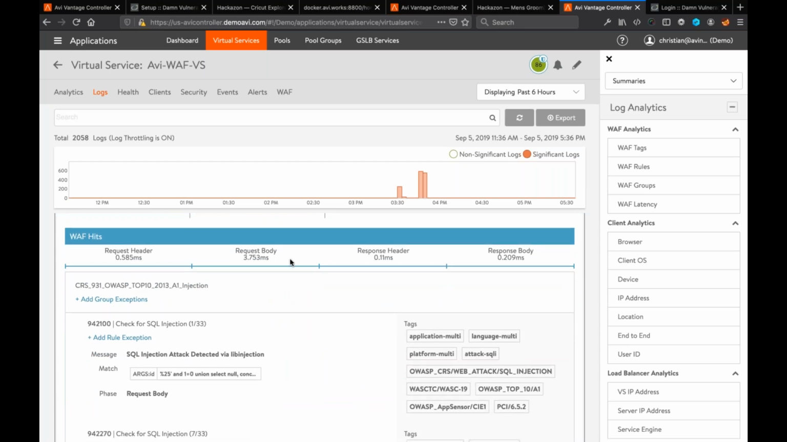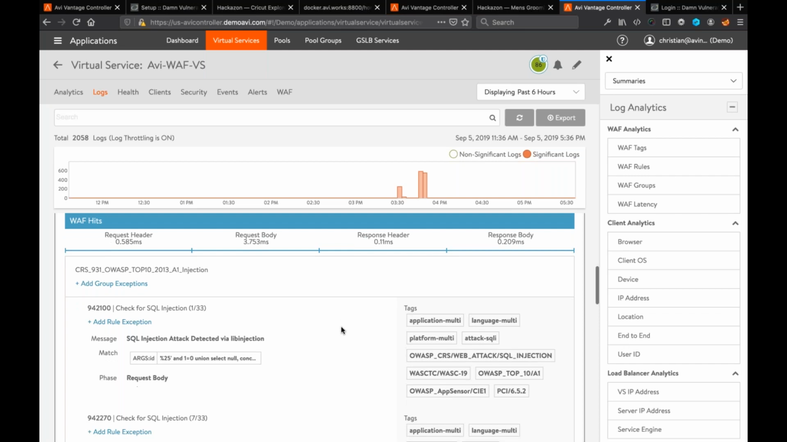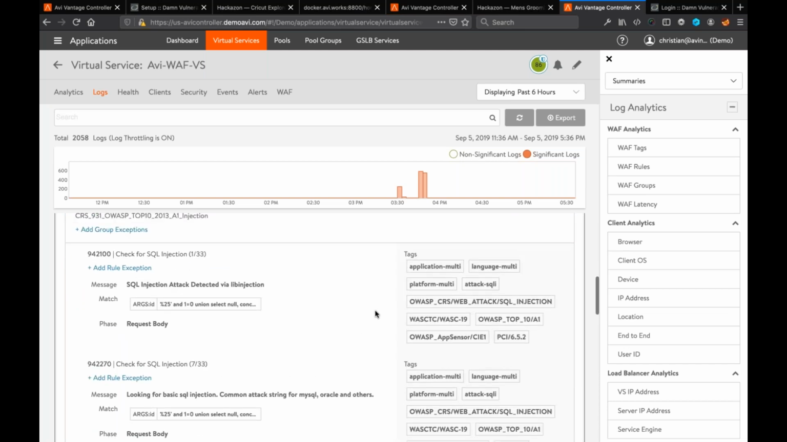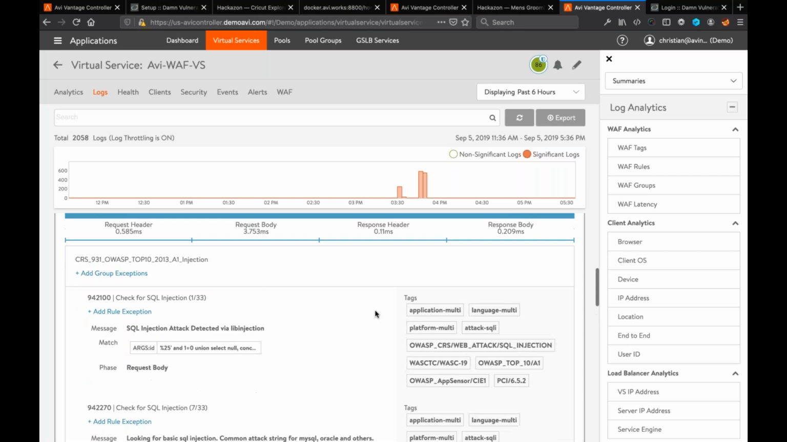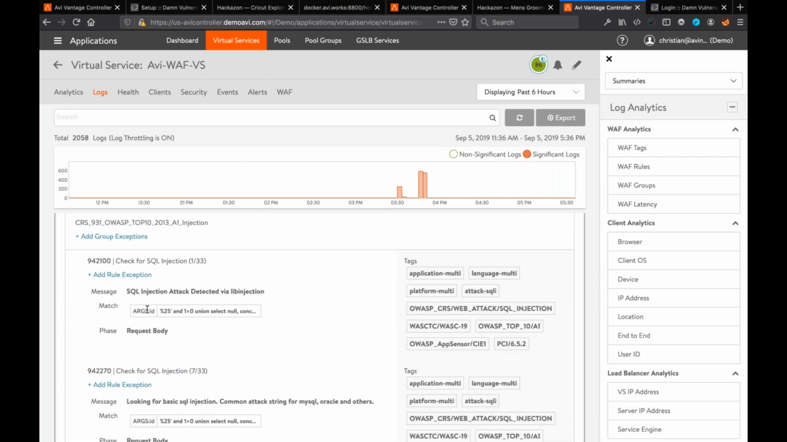So here we get the timing. I told you before we have full WAF timing here, how long it took for the WAF to respond. And then you can see which rules are actually matched here. So this was a SQL injection attempt on the argument ID. This is the full attack pattern. So somebody tried to do a 1 = 0 union and so on.